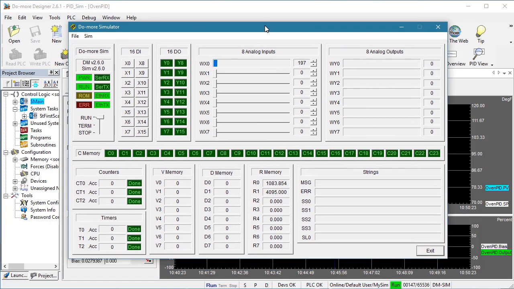Now remember, the simulator only runs for 60 minutes at a time. Why? Because it's a real PLC that does everything a hardware Do-more PLC does, and it can even communicate via the PC serial port. Since Do-more Designer is free, the time limit just prevents folks from using it as a free PLC. So toggling it off and back on again gives us another hour to play.